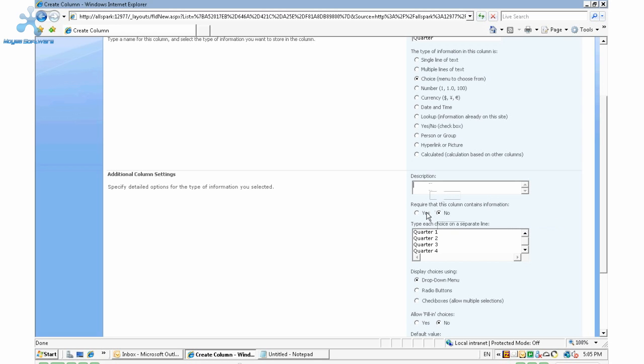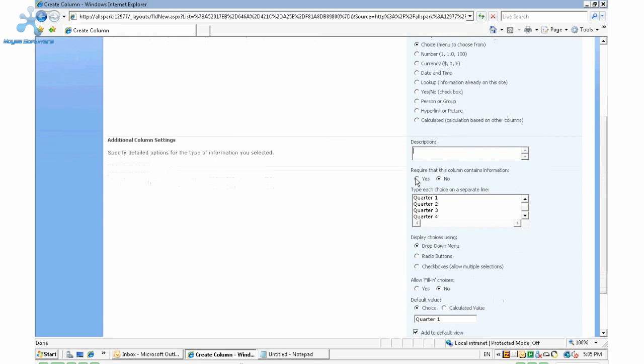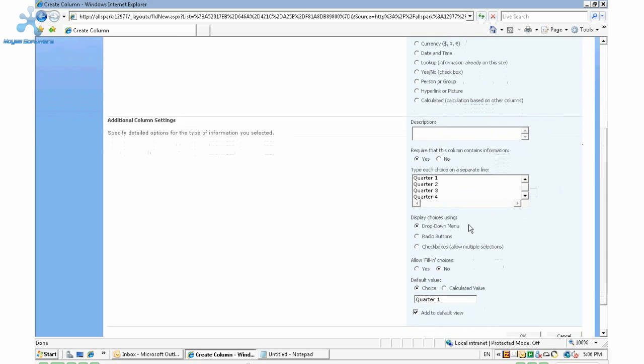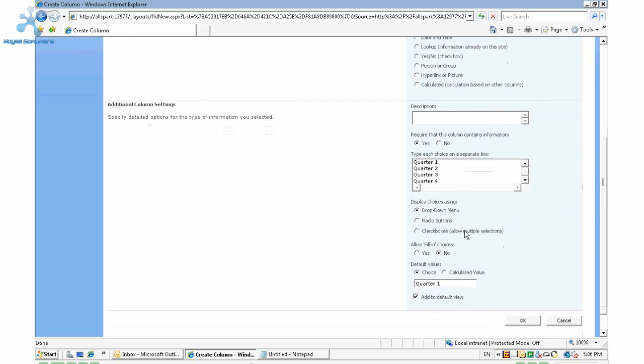We could also require this column to contain information. This is a good way to direct people into actually filling out information properly. So we'll just click yes on that. And we're going to choose a drop-down. We could have chosen radio button or checkbox. Checkbox would allow us to have multiple choices, so we could choose quarter 1 and 2. But for this exercise, we want to put them in these four different buckets. So we want them to choose either quarter 1, 2, 3, or 4.